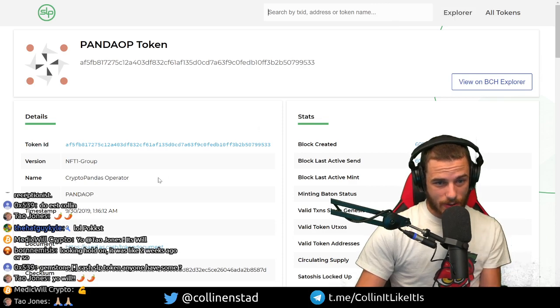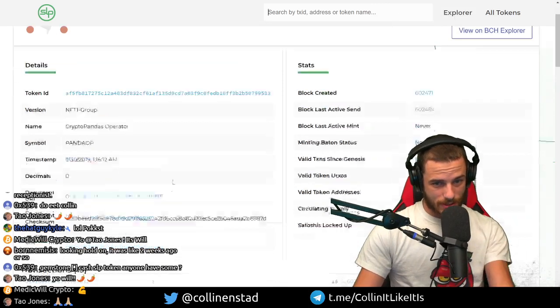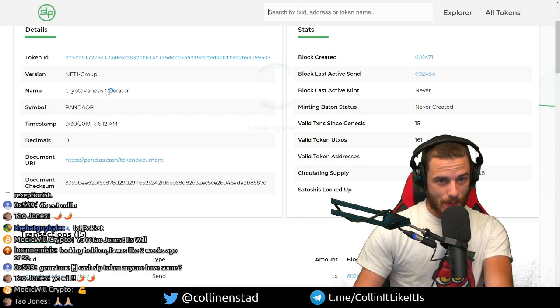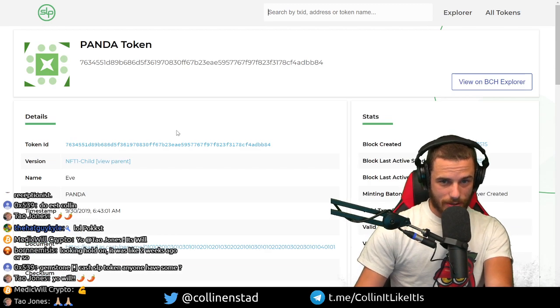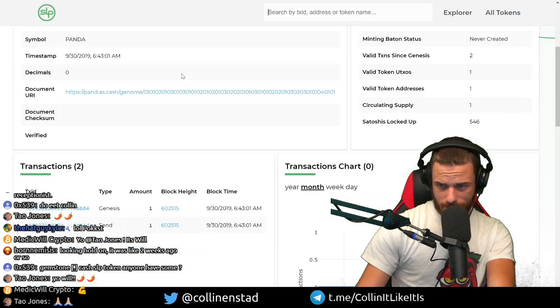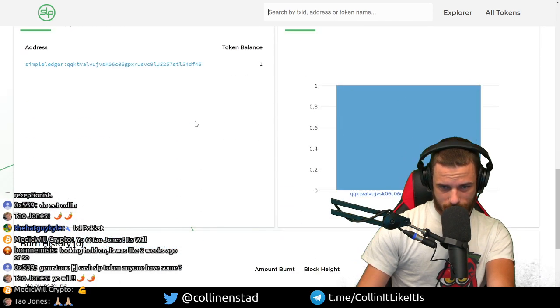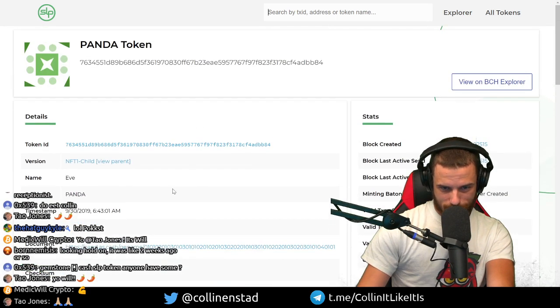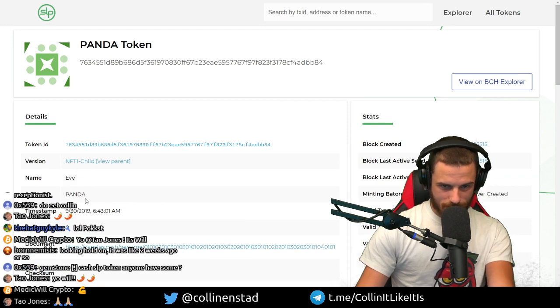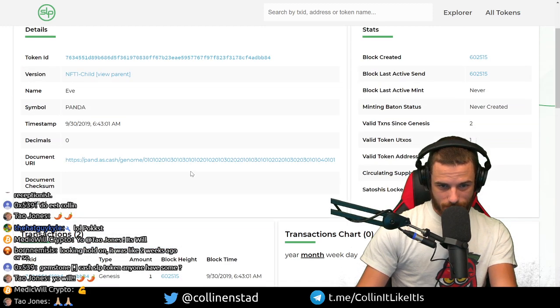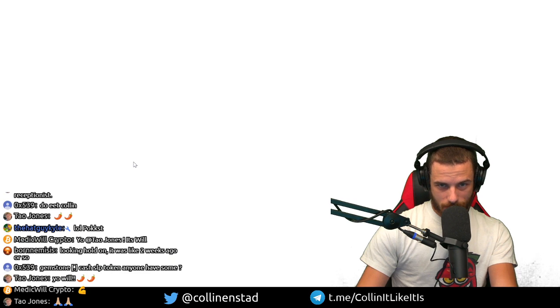So with non-fungible, you can have a parent token, which is this, and then you can have a child of it. What is this one called? I thought this was the Panda Eve token or something like that. Yeah, the name is Eve and the symbol is Panda. So theoretically, you click this and a panda should show up.